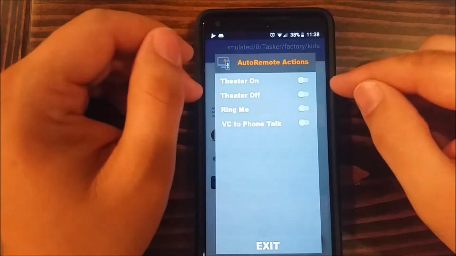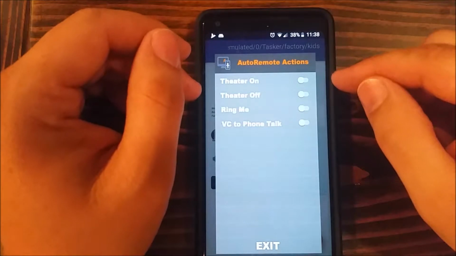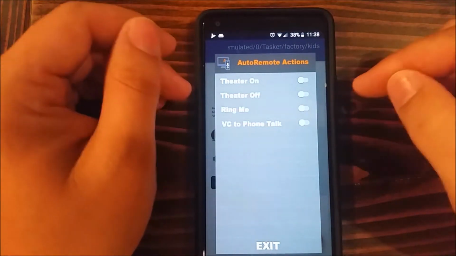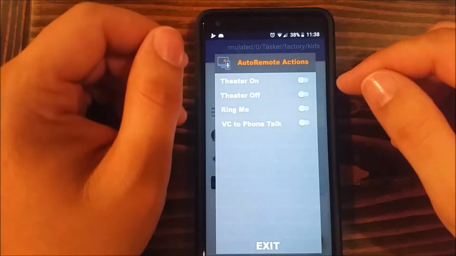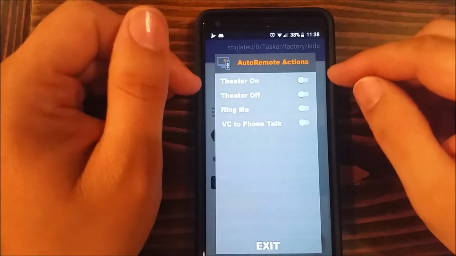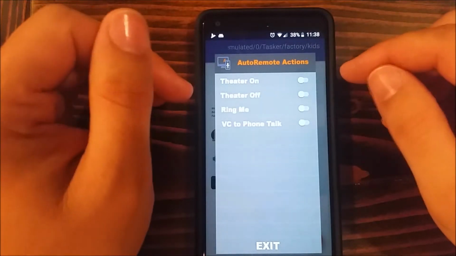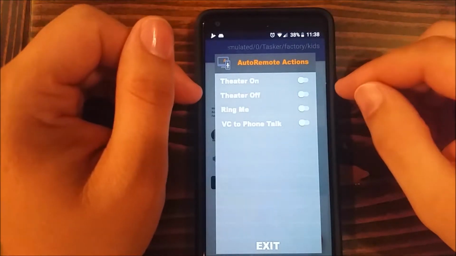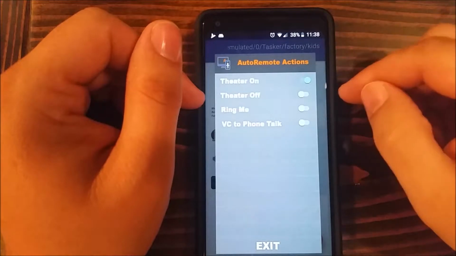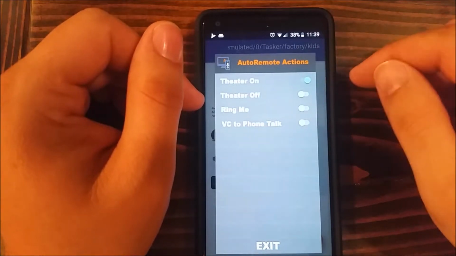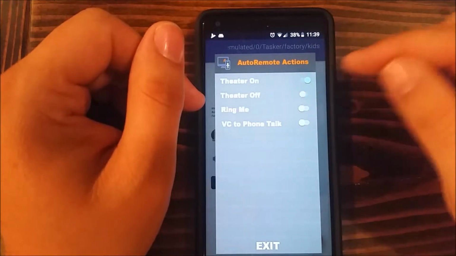This requires Auto Remote Pro to be installed. If you try and turn any of these on without Auto Remote Pro, it will turn them back off and pop up a toast warning you that you need Auto Remote Pro. Theater on will set your vibrate mode to on and turn your media volume to 0. Theater off will turn your vibrate mode off and set your media volume back to its original setting.